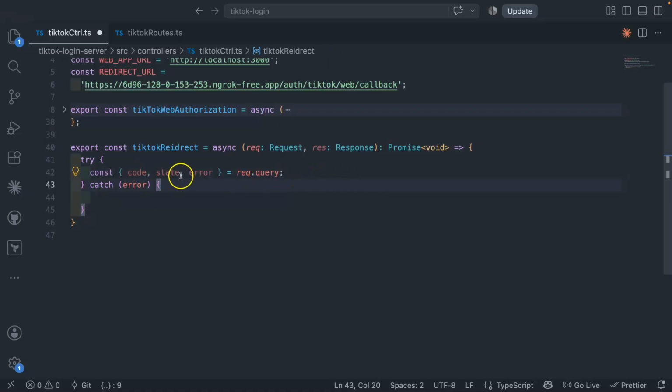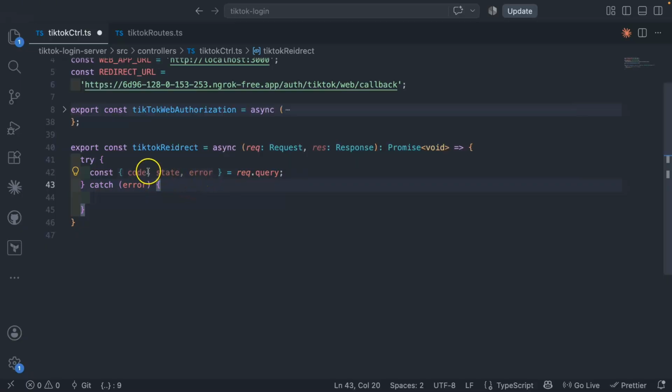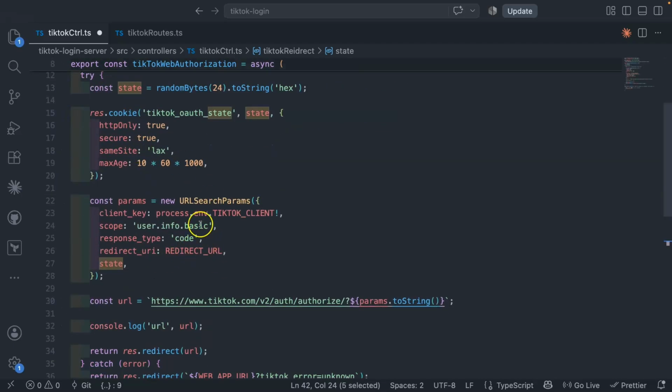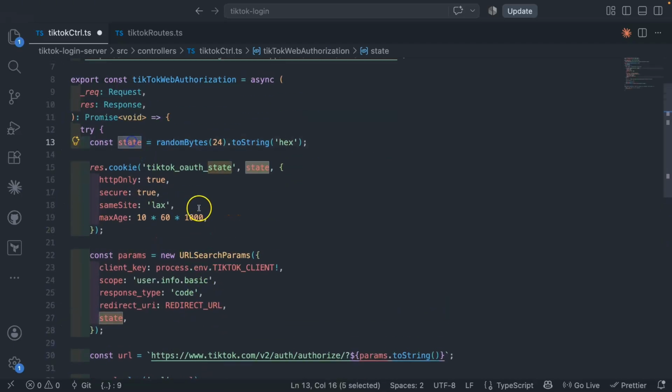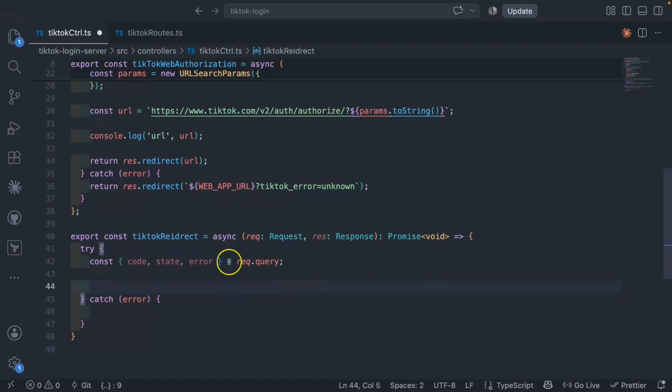So if there's an error, then this property is not going to be null, otherwise it's going to be null. But if everything works fine, we should have the code and the state, okay? So the state is this property that we generated and then we sent, okay? And then it's going to send a code property. And here we can start checking for errors.